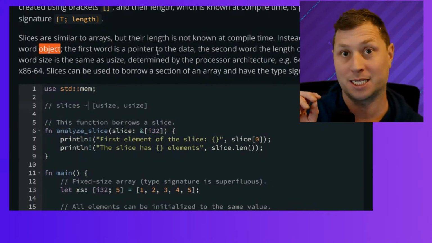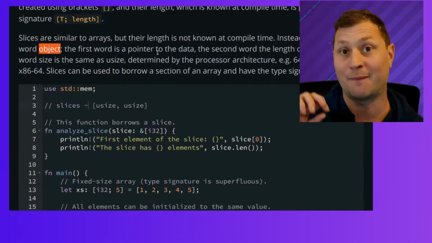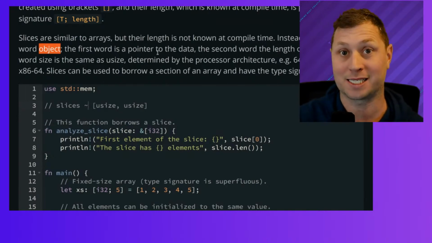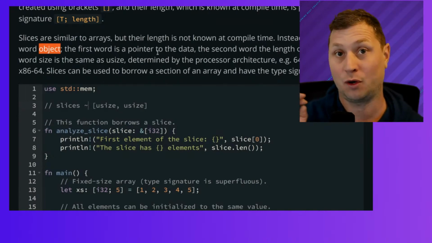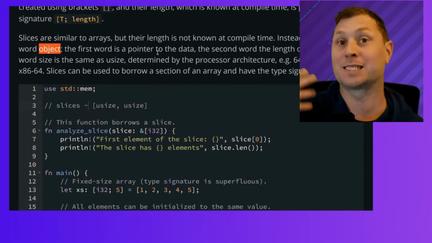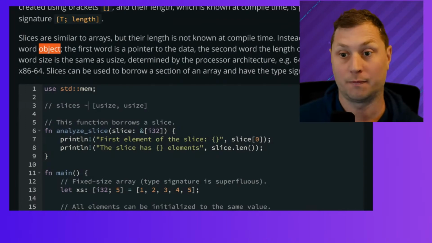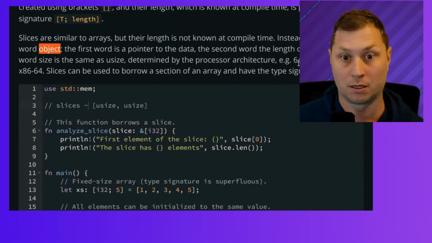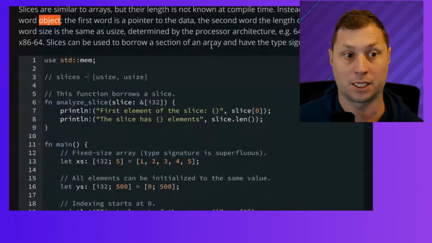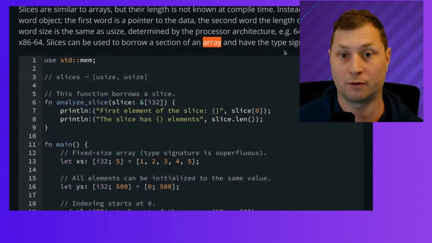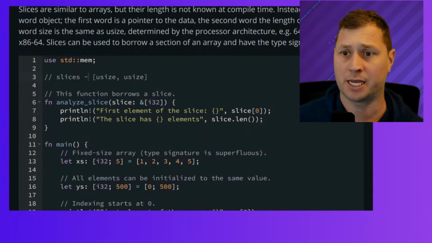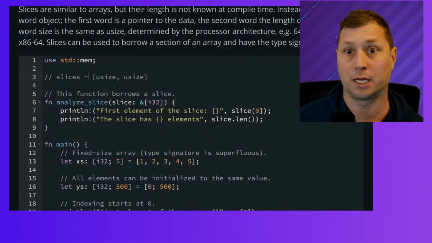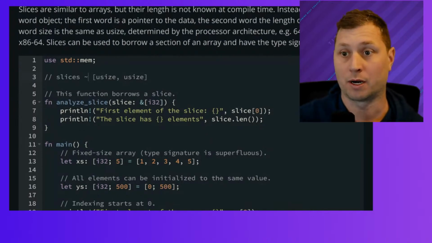Now object just means some value in RAM. It doesn't mean object in the sense of object oriented programming. It just means some value that exists in memory. Slices can be used to borrow a section of an array and have the type signature of an ampersand into an array of type T.